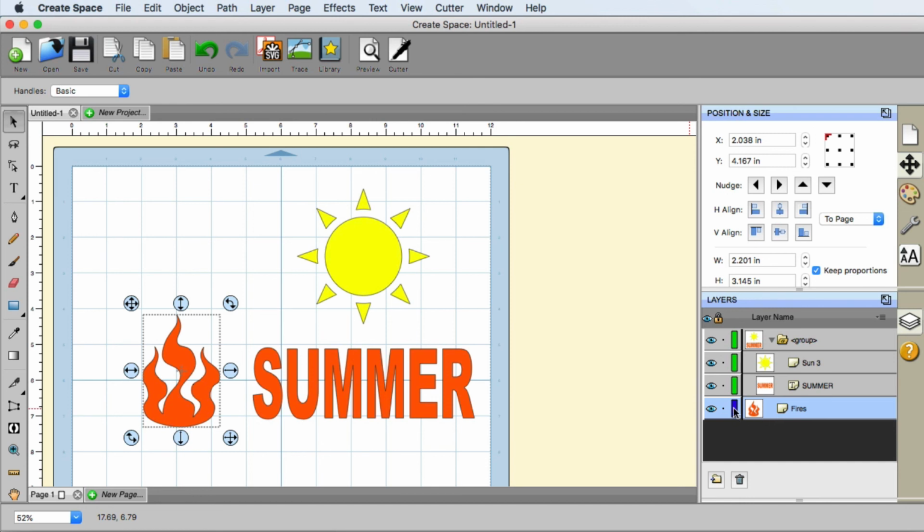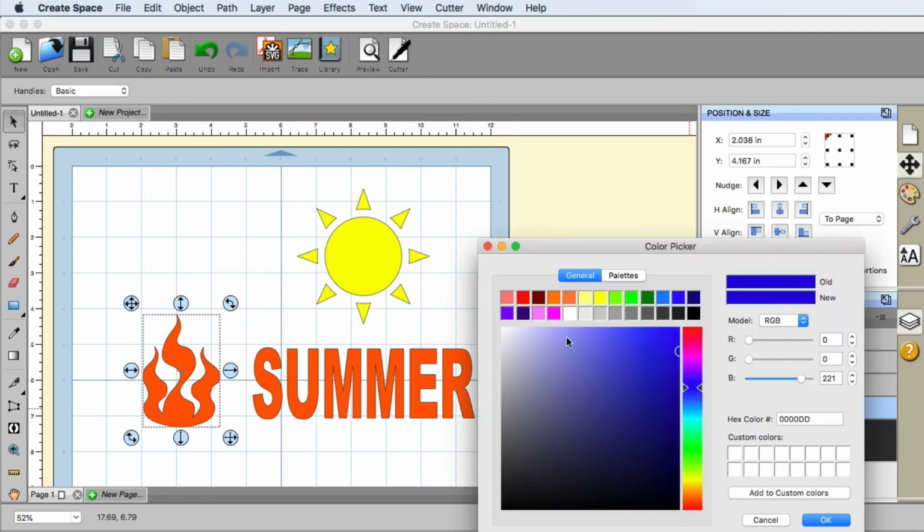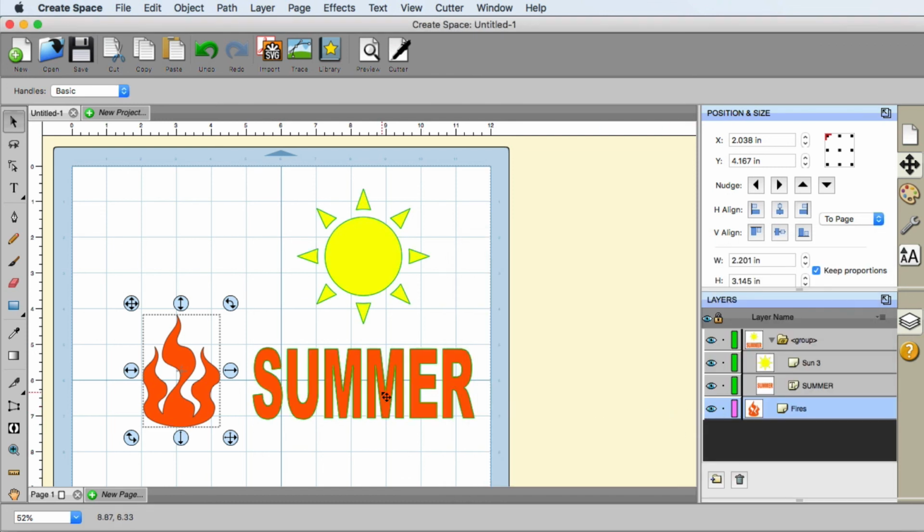When you're looking at the colors here, you can change it to whatever color you want, but notice that it does not change anything when it comes to your fill colors that you have on your mat. So that is the layer menu inside of CreateSpace.